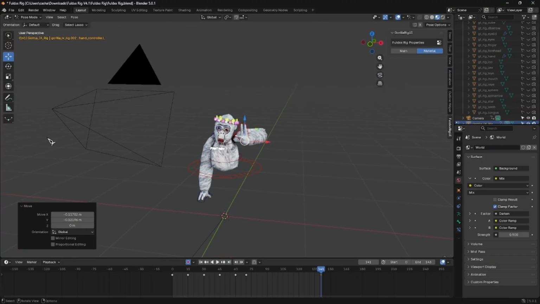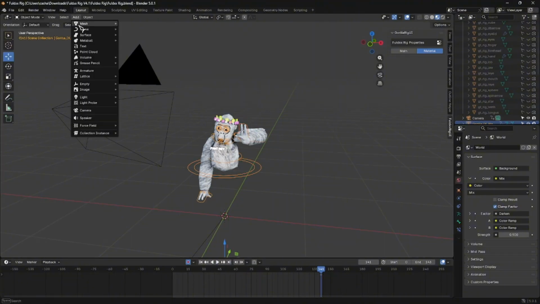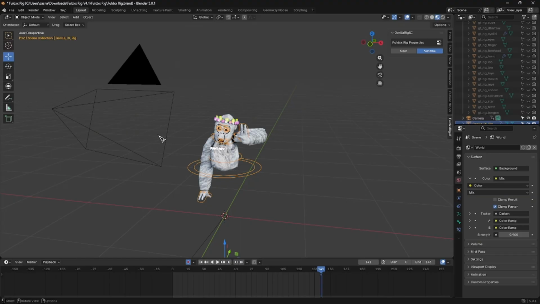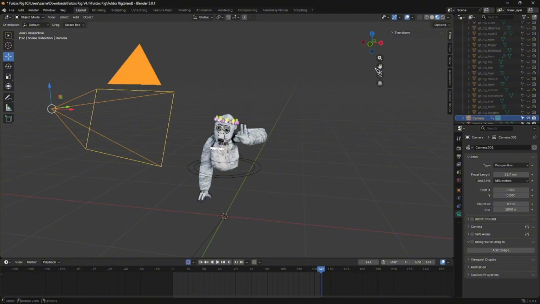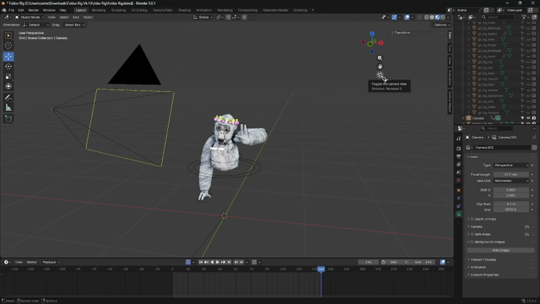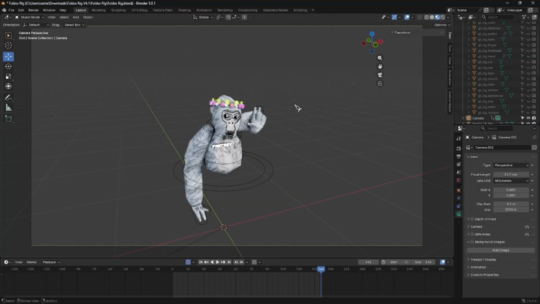Now, I don't think it'll spawn a camera in for you, but to spawn in a camera, you go back to object mode, you go to add camera, and then just spawn a camera. And then to see the camera scene, you click on the camera. I mean, you don't have to click on the camera, but go over here, find this little thing called toggle the camera view. So now see what the camera is seeing.